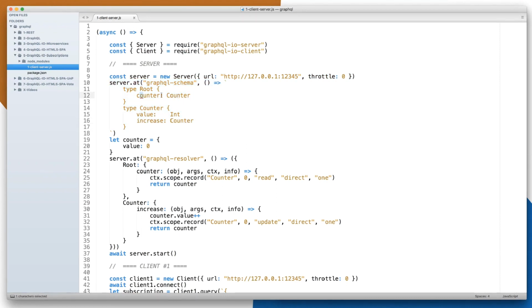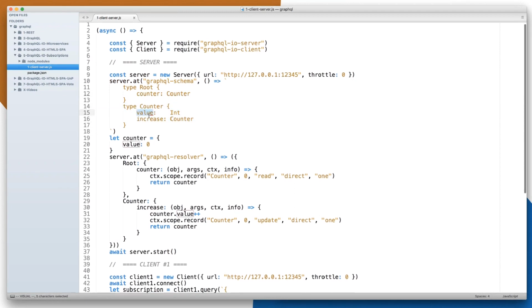So it has a lowercase counter, which maps onto a type uppercase Counter, and this Counter has a value and an increase field. Through value, we can get the current value. Through increase, we can increase the counter. And a corresponding object in the memory.